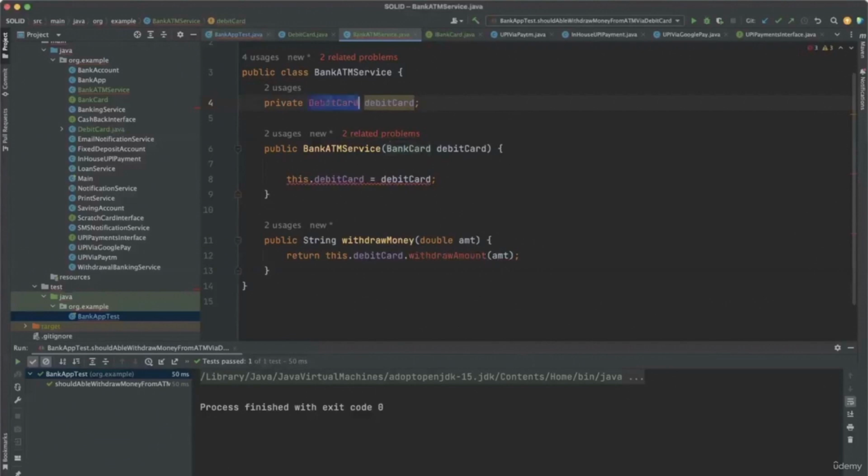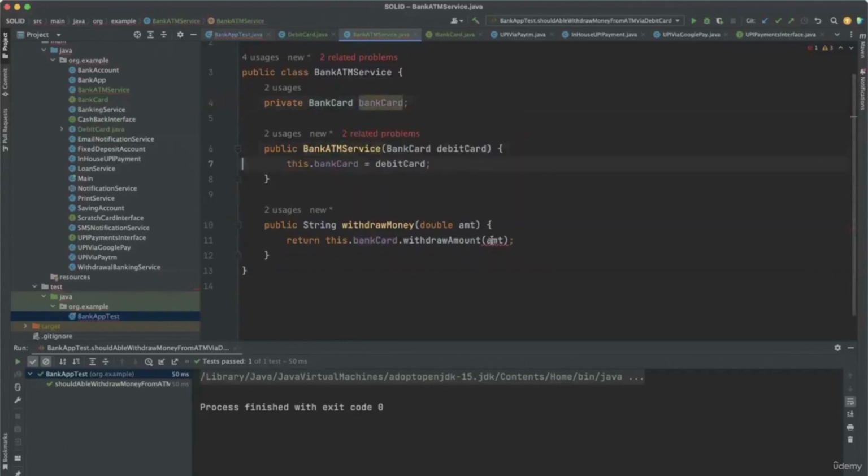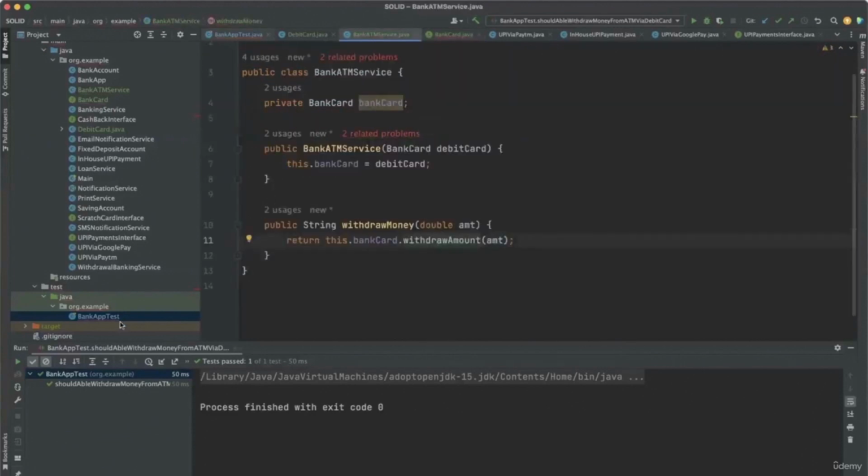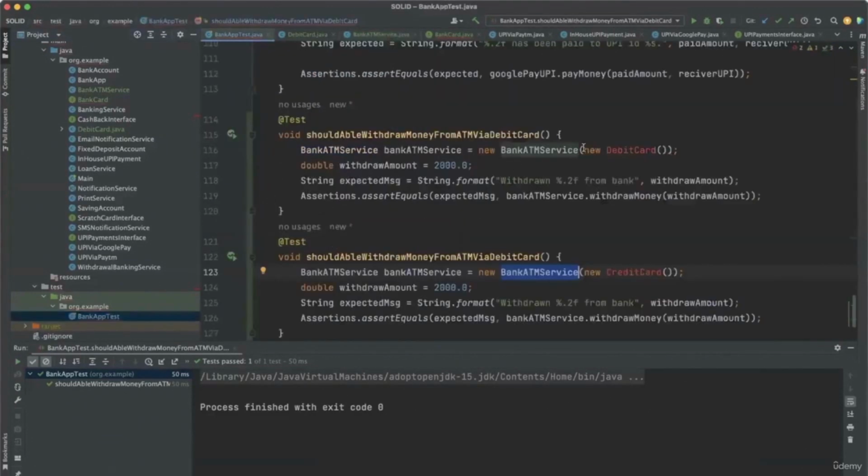Now it's not a debit card, I can make it a bank card, and then rename this to bank card only. I can delete this, and here I can pass a double amount. The amount that we are passing in bank card should be of double type, right? So I can make this double. Now it looks fine to me. Now let's go to the debit card and fix things. First of all, debit card is different from bank card, right? So somehow we have to tell that the debit card object, the low level class, is implementing the abstraction on which this high level class, bank ATM service, is dependent.